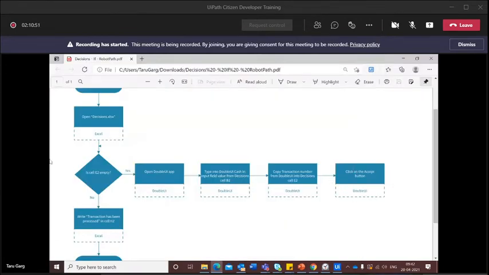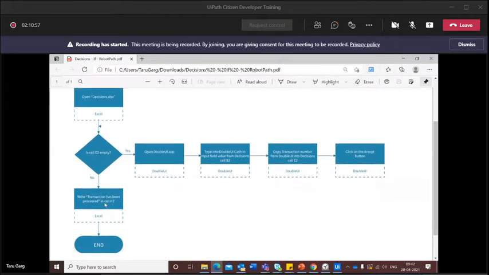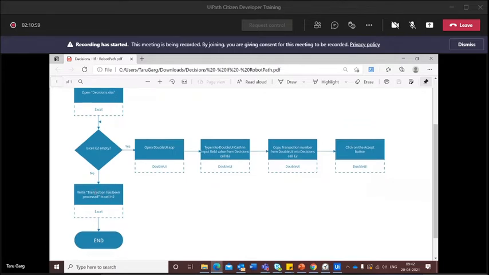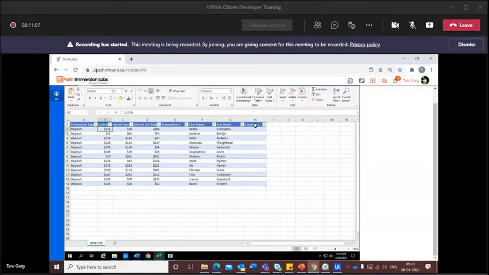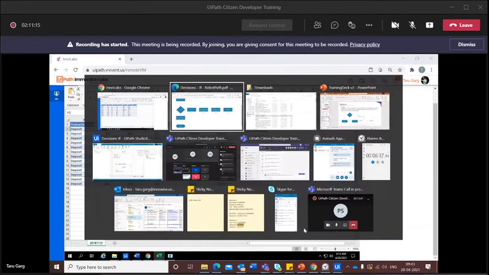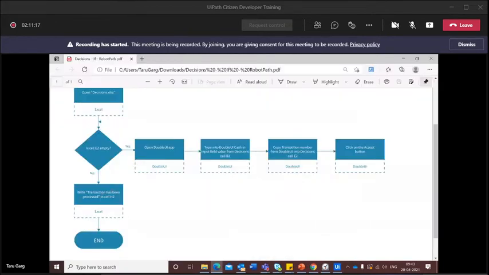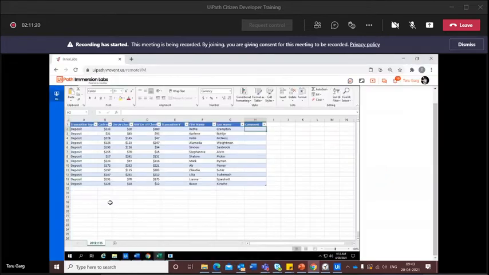Click on accept button. And if the cell E2 is not empty, then we have to write transaction has been processed in cell H2. So when I come here in the H column, H2, what we have to write is that the transaction has already been processed. Transaction has been processed. Okay.